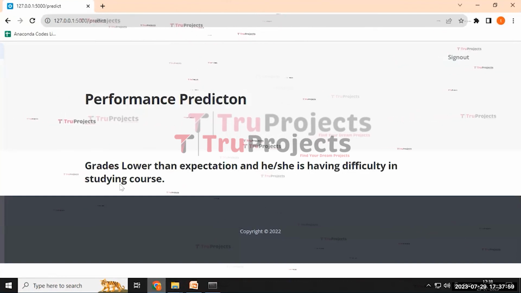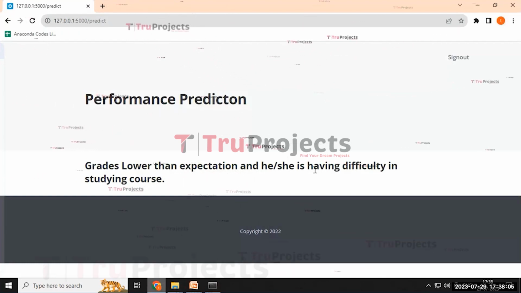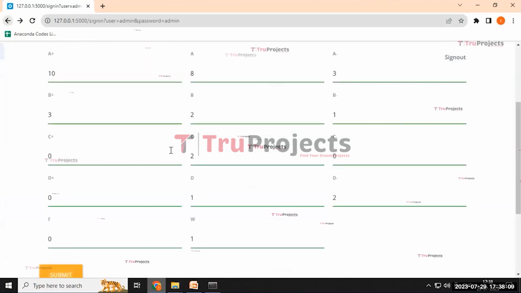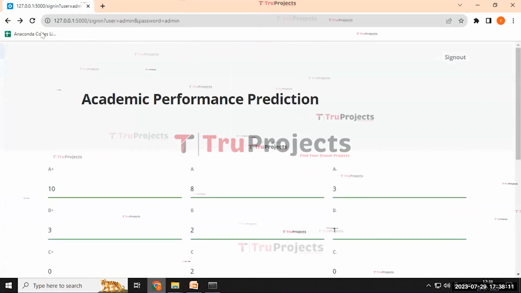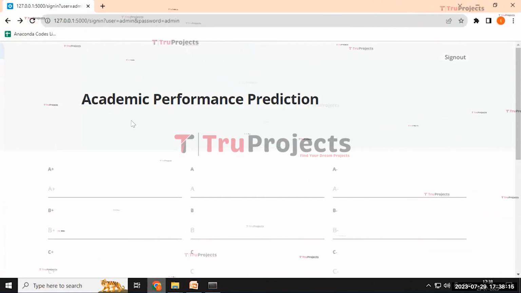Here the performance prediction shows grades lower than expectation, and he or she is having difficulty in studying the course. In this way we can predict the performance of the person. And here, by clicking on the refresh button, we can enter other details too.